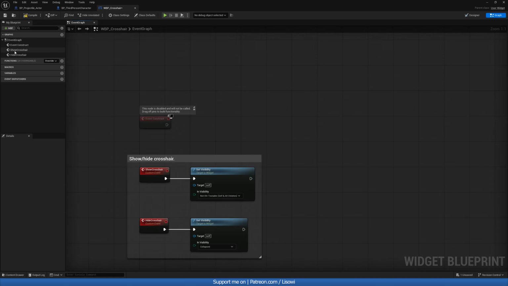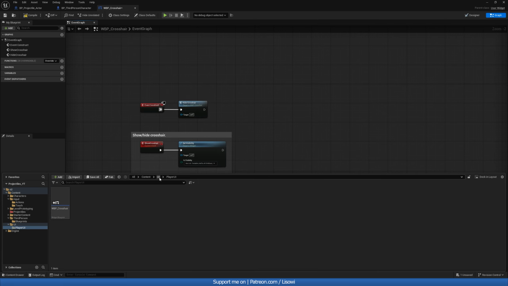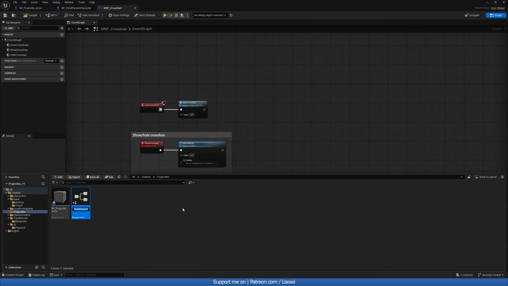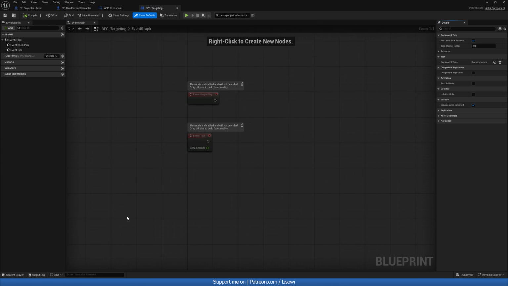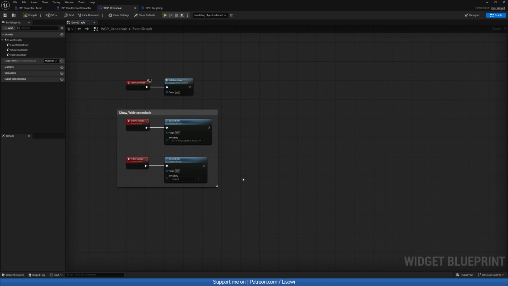And here I'll just call hide crosshair. And another thing that I want to do, before we leave this, is create a targeting component in the projectiles, and you'll see why in a second. So we'll create a new blueprint class of type actor component, PPC targeting. And for the moment, let's just open that, and I want to add 2 event dispatchers, on aim begin and on aim end.